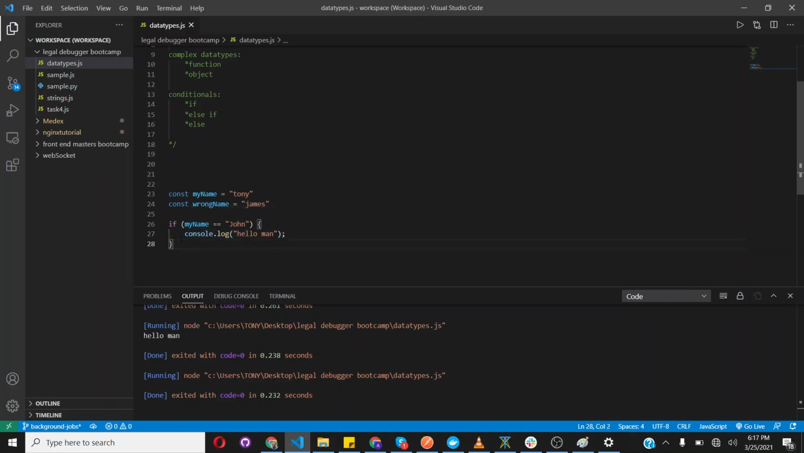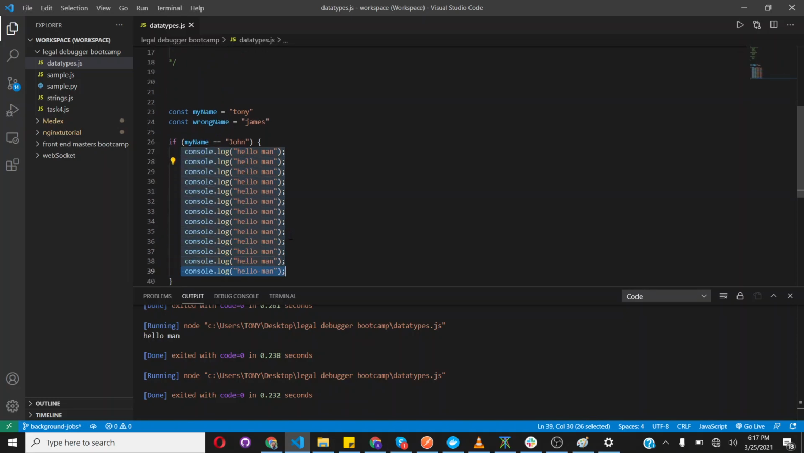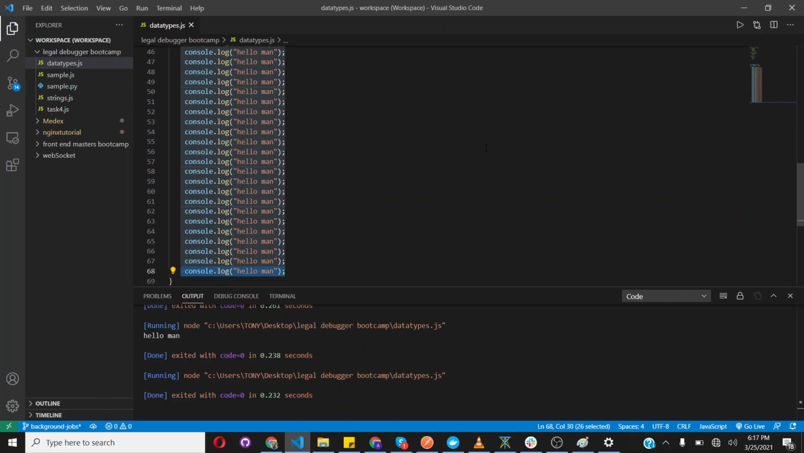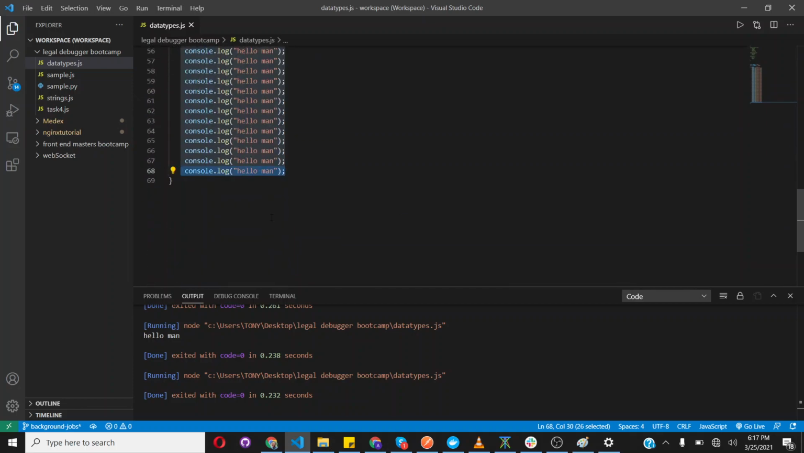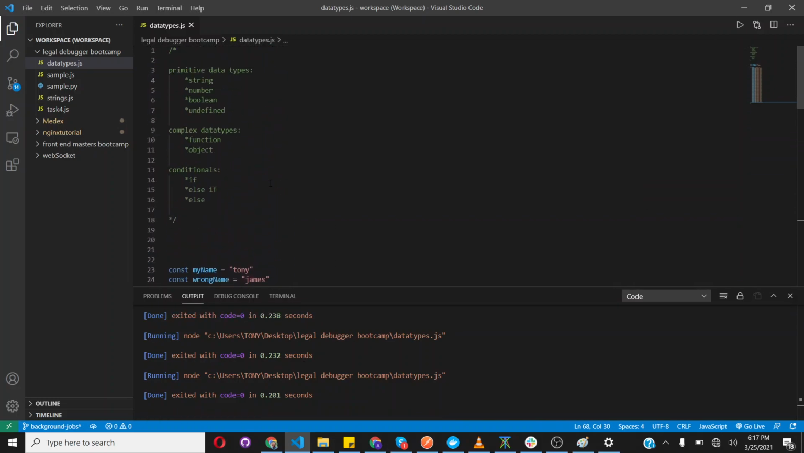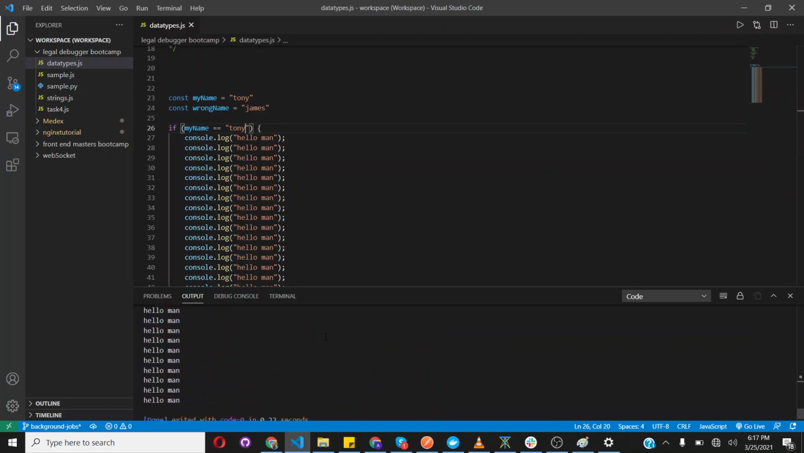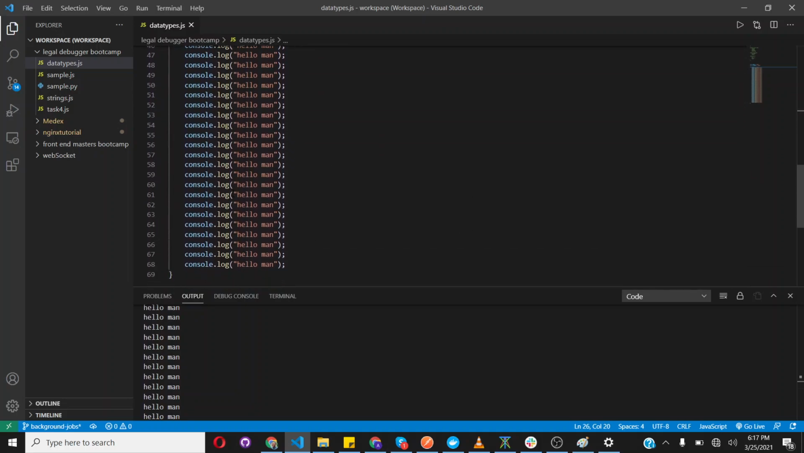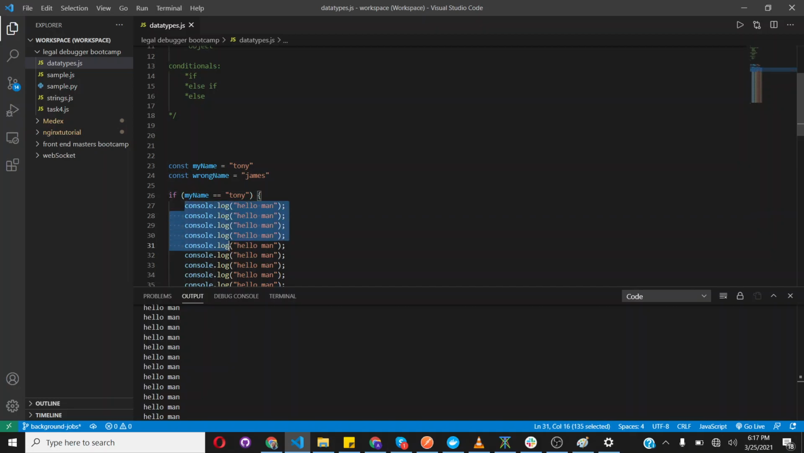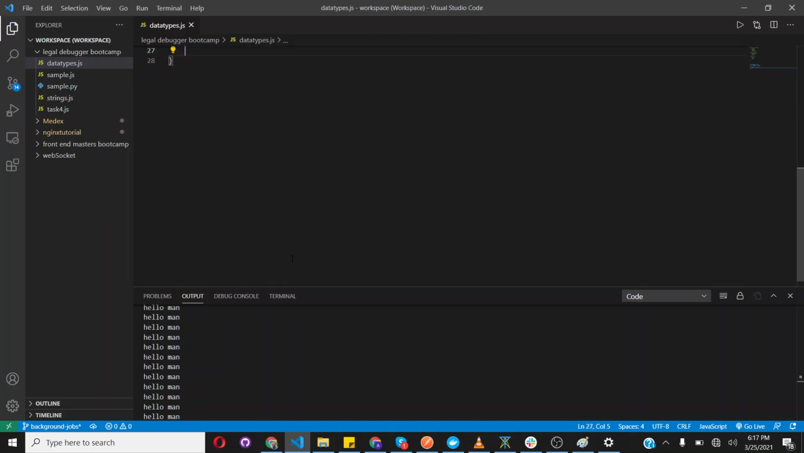So you're telling JavaScript, I want you to do XYZ, or whatever I put here. You can put in as many lines of code as you want. Let's say I want to print out hello man about 40 times or 30 times. If I run this, it's not going to print out because my name is not equal to John. So I'll have to change this to Tony. Then if I run this again, you'll see a lot of hello mans, right? So my point is, you can have any amount of code within this block, and it's within the block because it's in between these two curly braces.